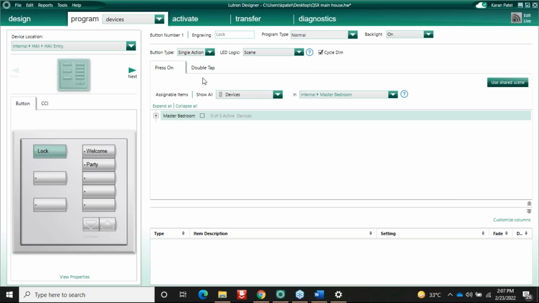So we discussed all the button types: single action, toggle, dual action, raise lower, open stop, close stop. We discussed the fade timing. We discussed cycle dim, press and hold, double tap. So these are all options we have discussed. Now let's talk about LED logic. Now what is this LED logic?